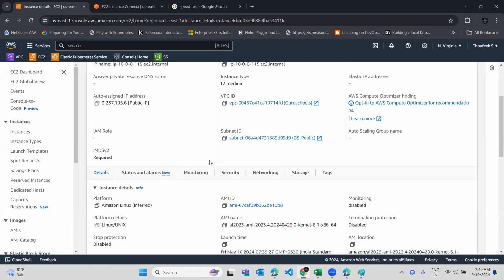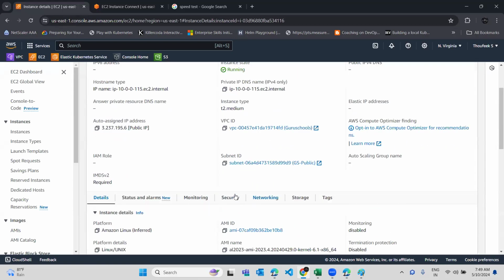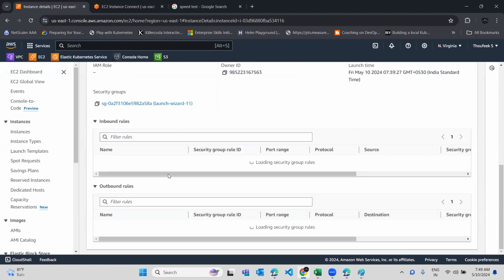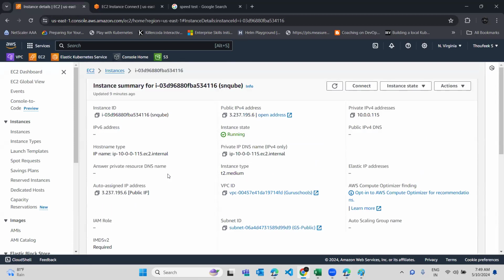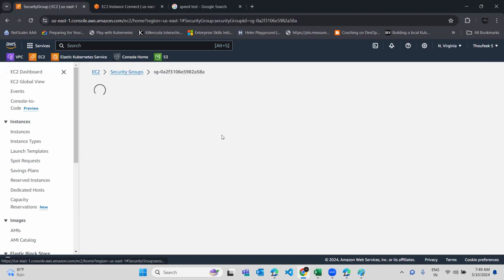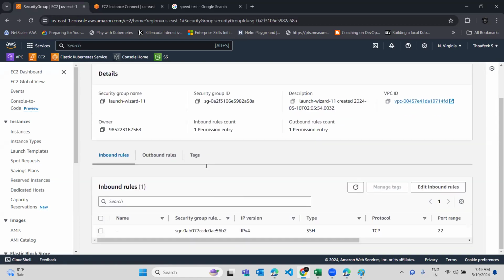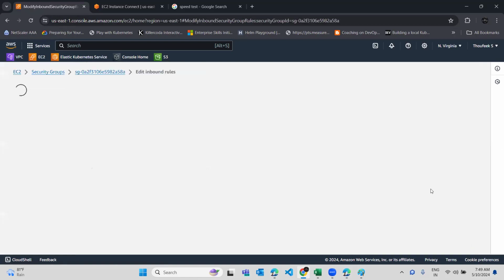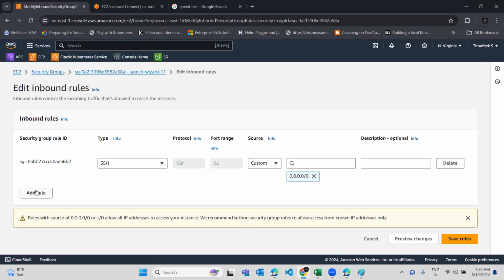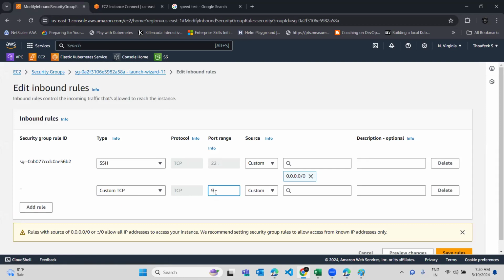So we will go and add the security inbound rule. Go to the security group and add the port. I will open port 9000 for accessing this application. Add rule, 9000.